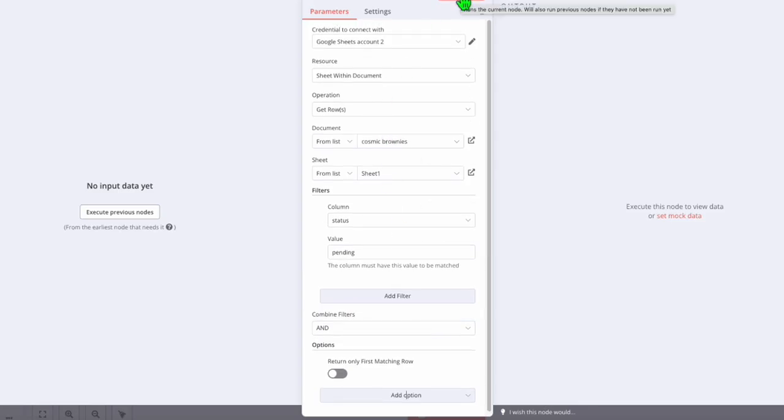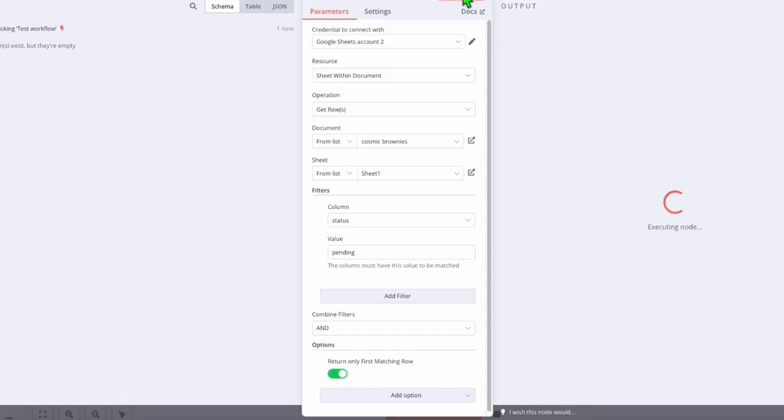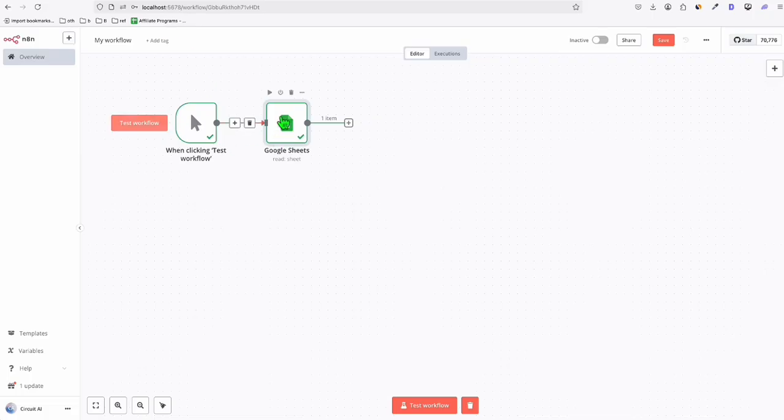So let's check if it's going to work. And you see this is the data. Now here you just toggle it because it's returning all. So you just toggle this on. All right, now let's test it again. I should only have one result if that's working. So you can go back to the setup. So you just click this back to canvas. Now you have your connection right here.